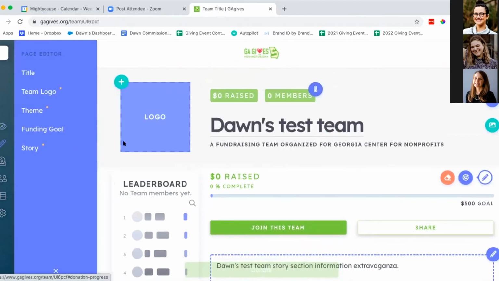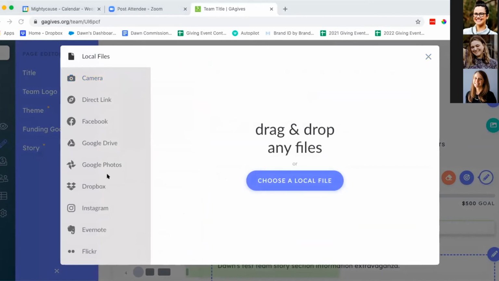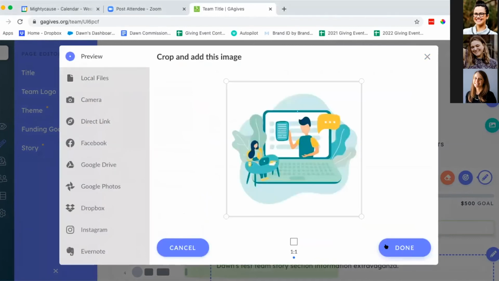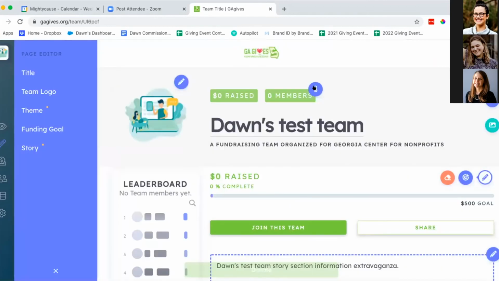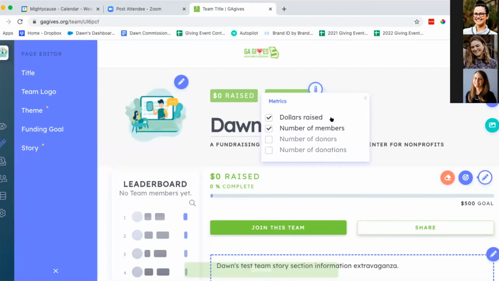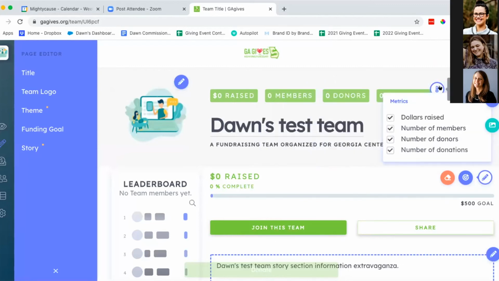If I wanted to edit it again, I can add a logo, which let's see if I can find that one that I already used. This one. I'll add that and see, this is 1-to-1 on the team page. Okay. So I did that. And then I want to adjust the metrics to show number of donors and number of donations.